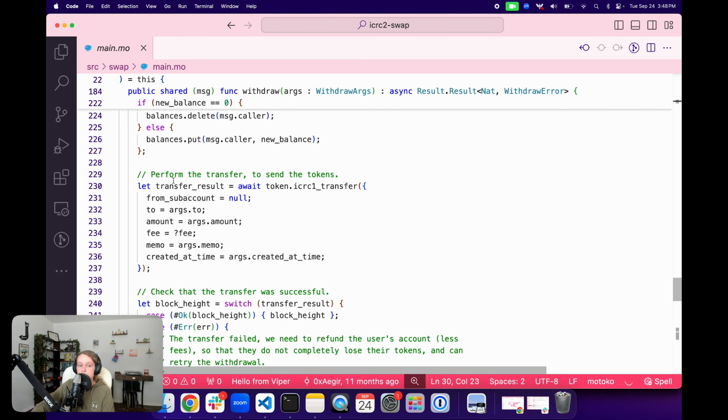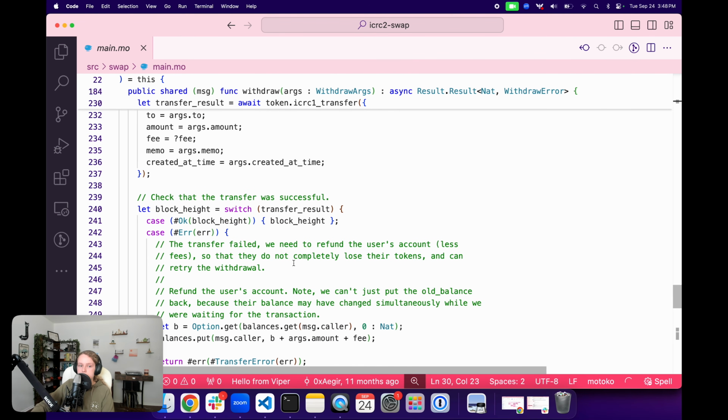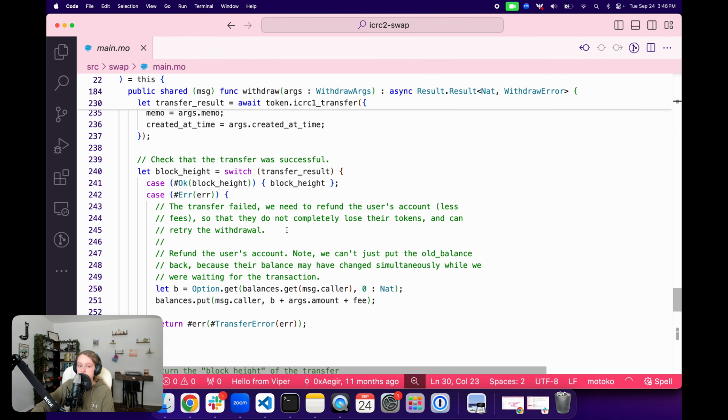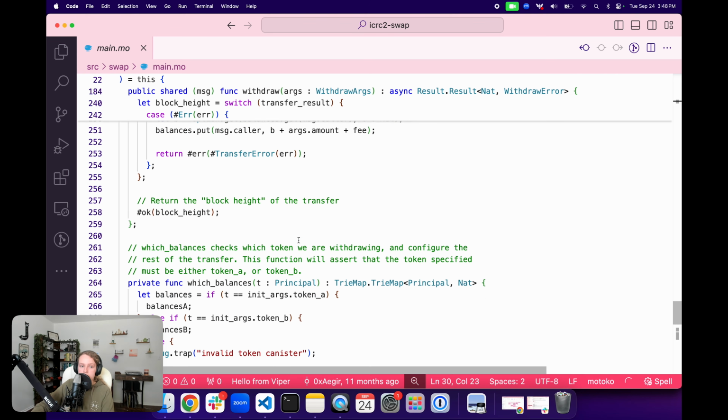Then we perform the actual transfer to send the tokens and check that the transfer was successful. If the transfer failed, we need to refund the user's account so they do not completely lose their tokens, and then the withdrawal can be retried. And if the transfer was successful, we need to return the block height of the transfer.